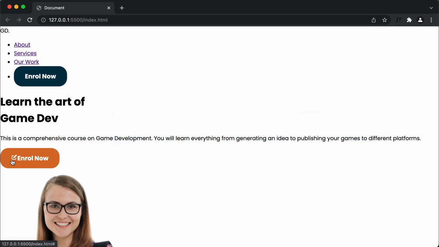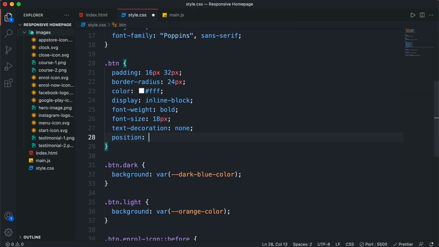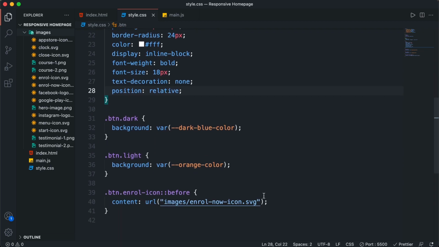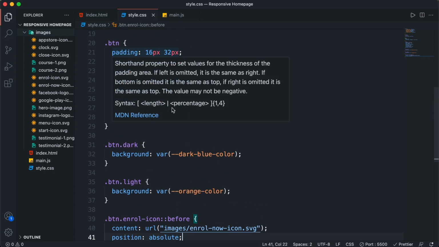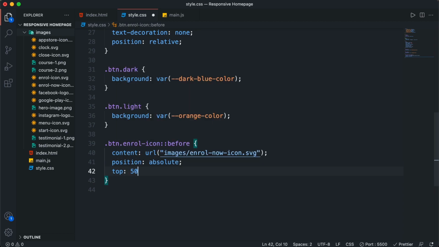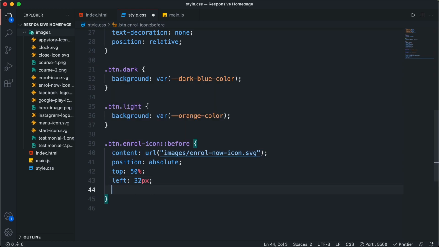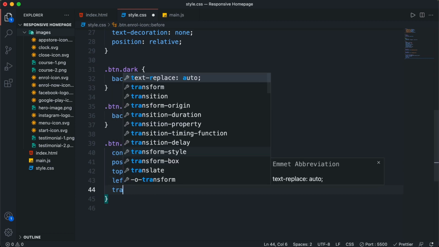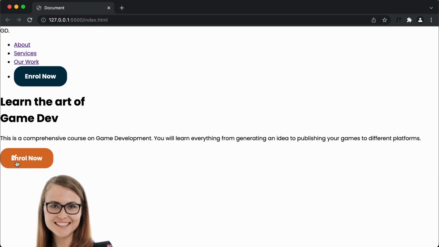Now we want this icon to be displayed in the center vertically. So for that, let's position this before selector relative to this button. So for that, let's go back to our button, and here I'll just type position relative, and here for the before selector, let's set the position to absolute. Now this before selector will be positioned relative to this button. Alright, now let's set the top position to 50%, and let's set the left position to 32 pixels. And now if we go back to our Chrome, we can see that the icon starts from the 50% mark. So we also have to move it 50% of itself to the top. So I'll just type transform, translateY, and set it to -50%. And now we can see that the icon and the text are in the same place.